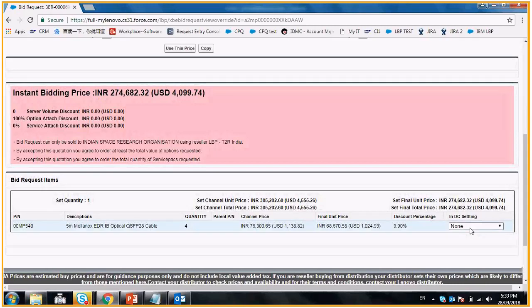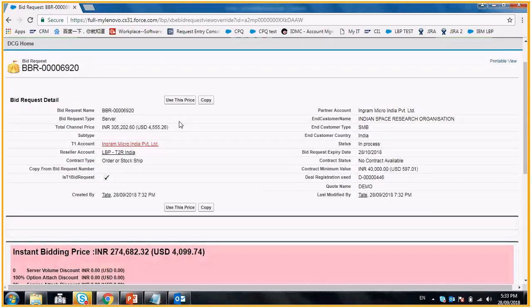For India, you will have to choose a distributor center before you create a bid request. And for other regions, you don't have to do so. Click Use this price to go ahead for more actions.